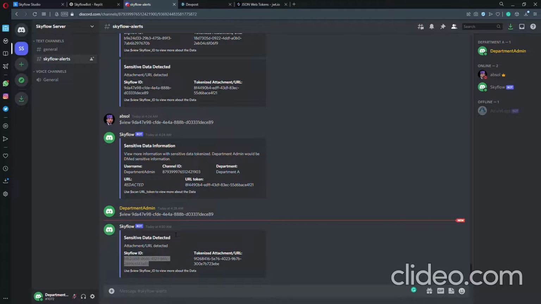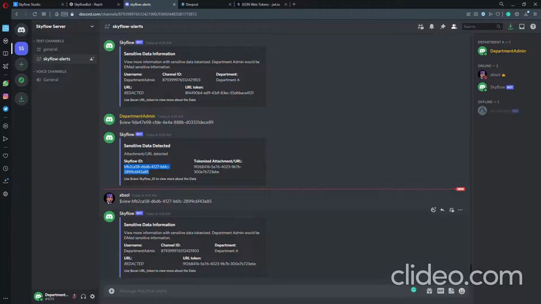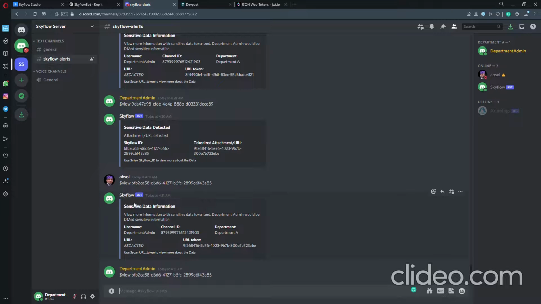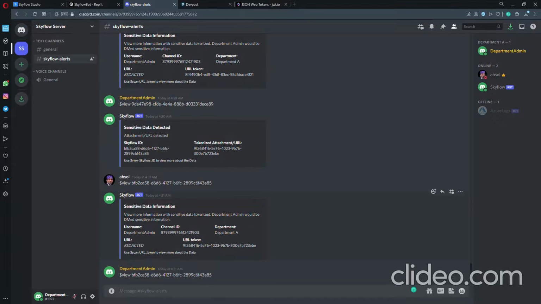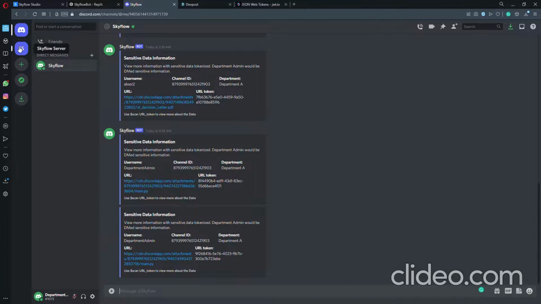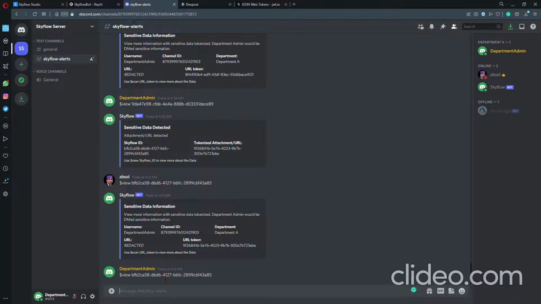But let's see what happens when someone who's a member of Department A, the admin of Department A, tries to view the information. He is sent a DM with the complete information, including the URL associated with it. And this information is invisible to someone from the server. We have already taken a look at the view command. The view command gives the option to look at more information related to the incident.